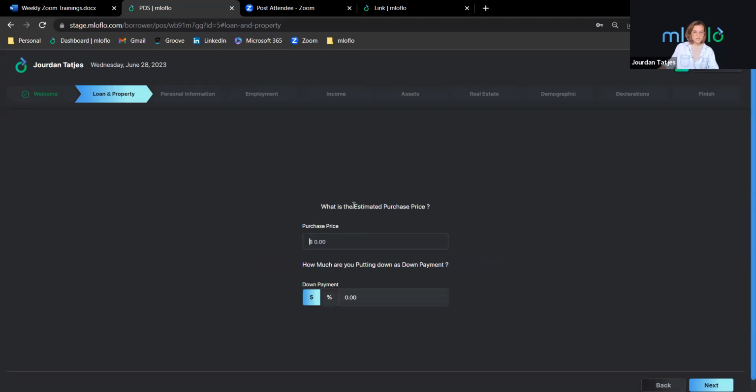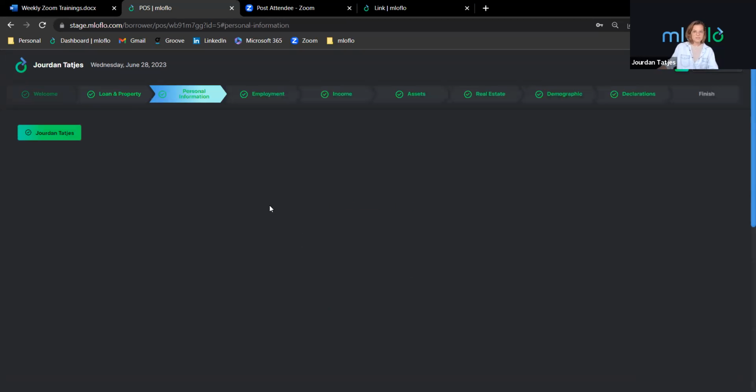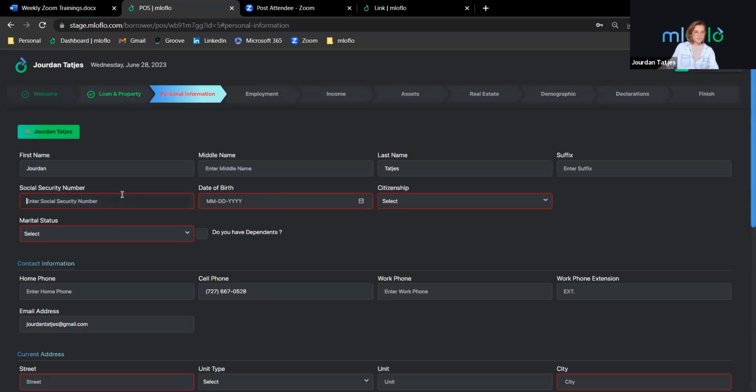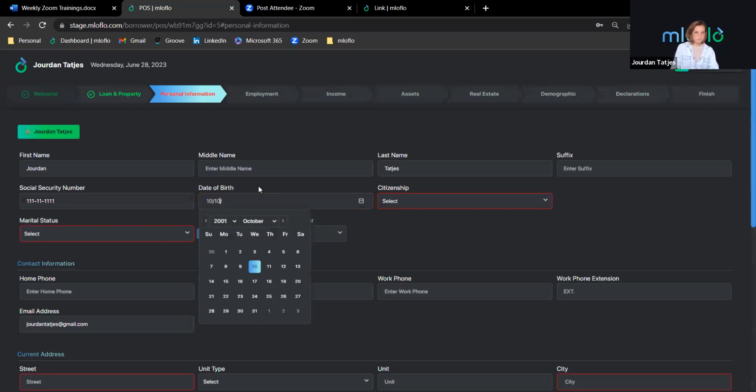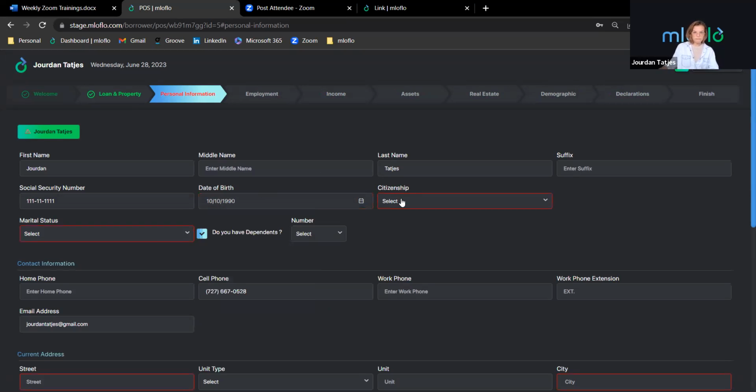What's the estimated purchase price? Let's say 400,000. How much are you putting down? Let's do 5%. So you can see here, we're going to just fill out all the necessary information. You can see here, if you toggle on and off certain features, so I say I don't have any dependents, but say I do, you'll fill out 2 and their different ages.